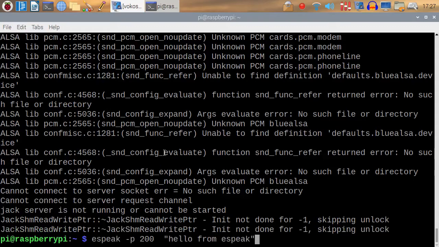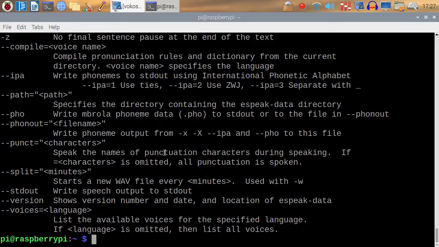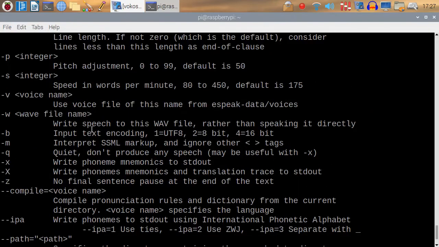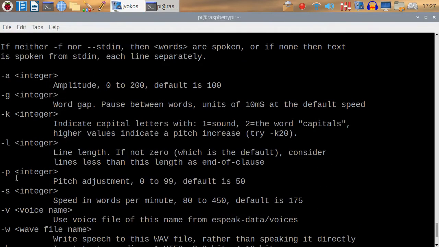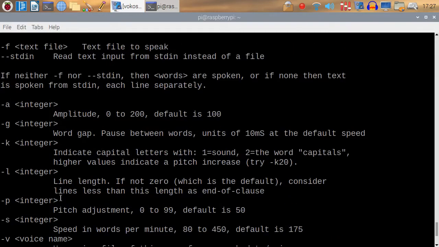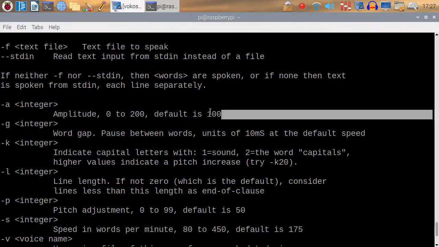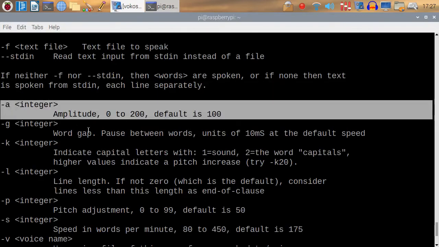Let's take a look at some other help issues. What else can we look at real quick? We did speed, we did pitch. You can change the voice. I'm not going to do that here because they really don't have a lot of voice changes that come standard with eSpeak. Amplitude, here you can use an A to change the volume. This is like the volume from 0 to 200. The default is 100.